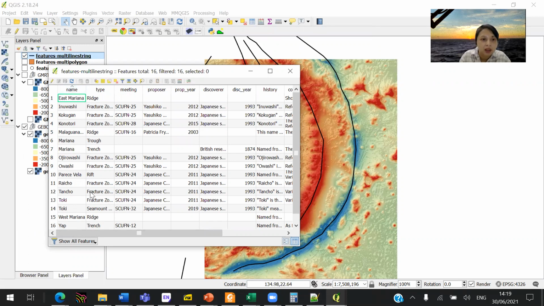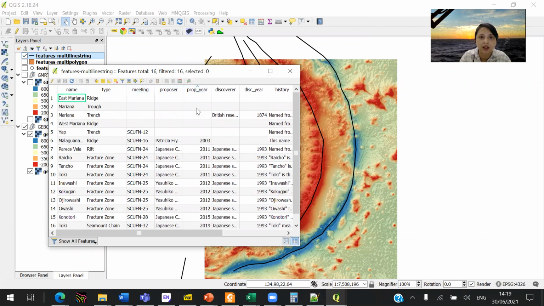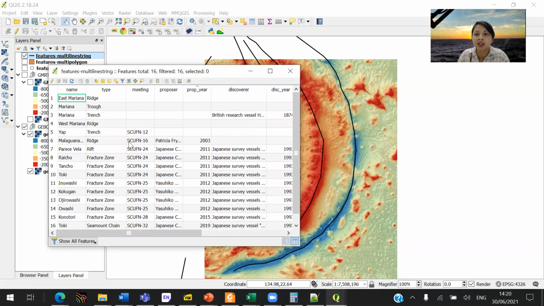So the names could be similar. There are toki in here. The types could be similar. There are fracture zones, there are trench, seamount chain, and etc. And there are like the proposer, when the naming happened, who the discoverer were, and etc. Okay, it's very interesting to have a look at this database.